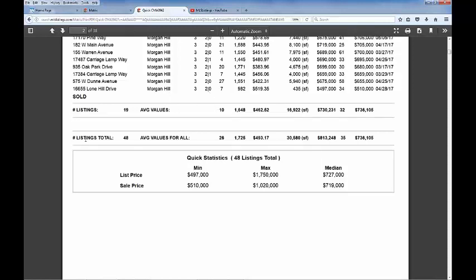And then this is the average line for all 48 listings that were in all those categories, okay? The other nice thing about this report is it does bring in the median. Some clients will want both the average and the median because there is a little variance between the two sometimes, right? $719 is the median sale price for 3-2s. $736 is the average sale price for 3-2s in Morgan Hill over the last 30 days.